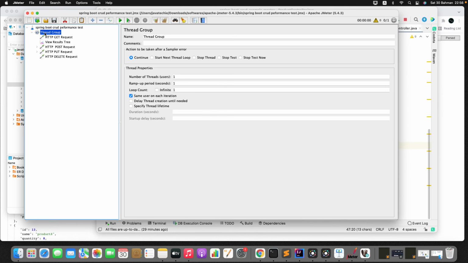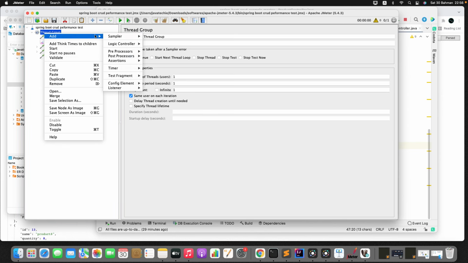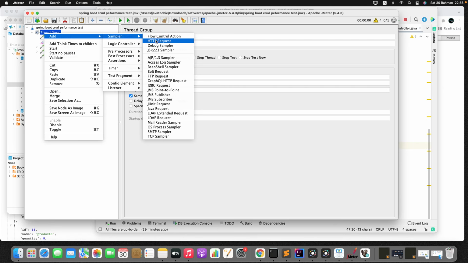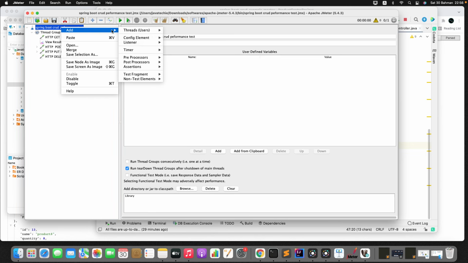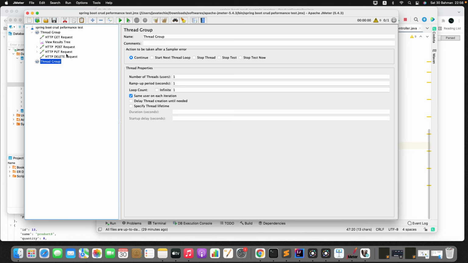I will create another thread group itself. This is the Spring Boot performance test thread group. I'll name this new thread group load testing thread group. You can add it in the same thread group also. I just added a different one because I want to keep them separate.